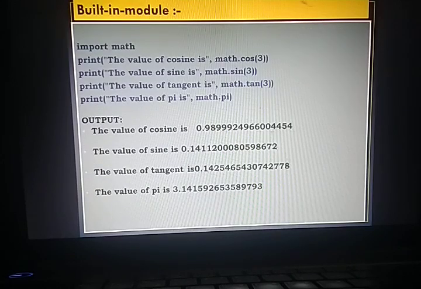How to use the math module? Just write import math and use the math module functions like cos of 3, sine of 3, tan of 3, and the value of pi. So we have to write the name of the module, dot, the name of the function. The output is also shown here.